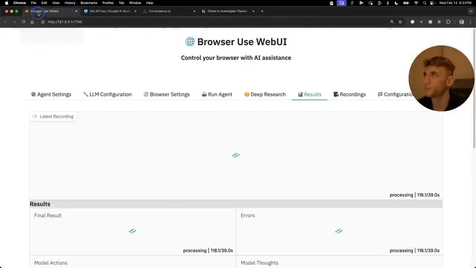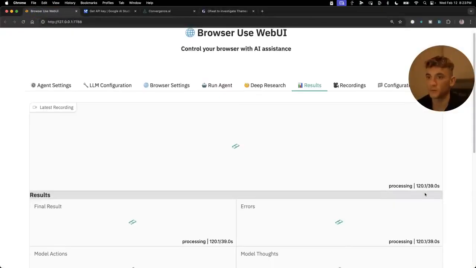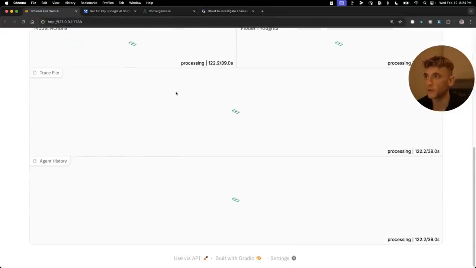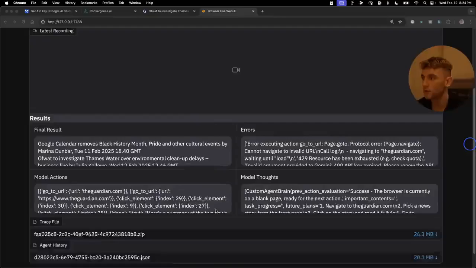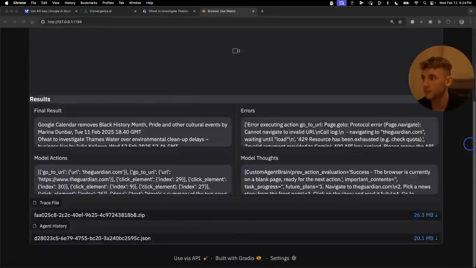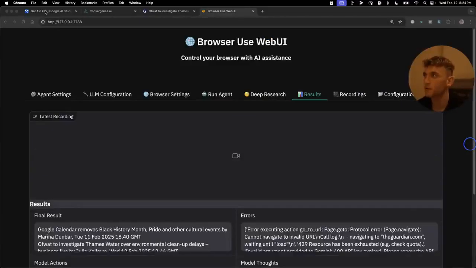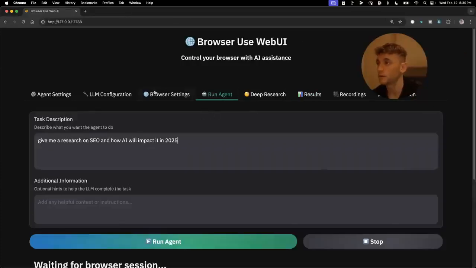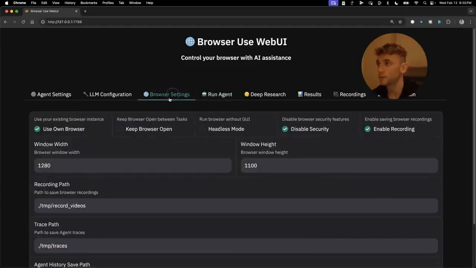And you can see the browser use web UI is just doing its magic, but it's already been 2 minutes. So we're going to stop it there and see how it went. Yeah, I would say Convergence AI actually got a better report. I think because of all the pop-ups, Convergence AI actually did a better result than the computer use agent inside browser use web UI.